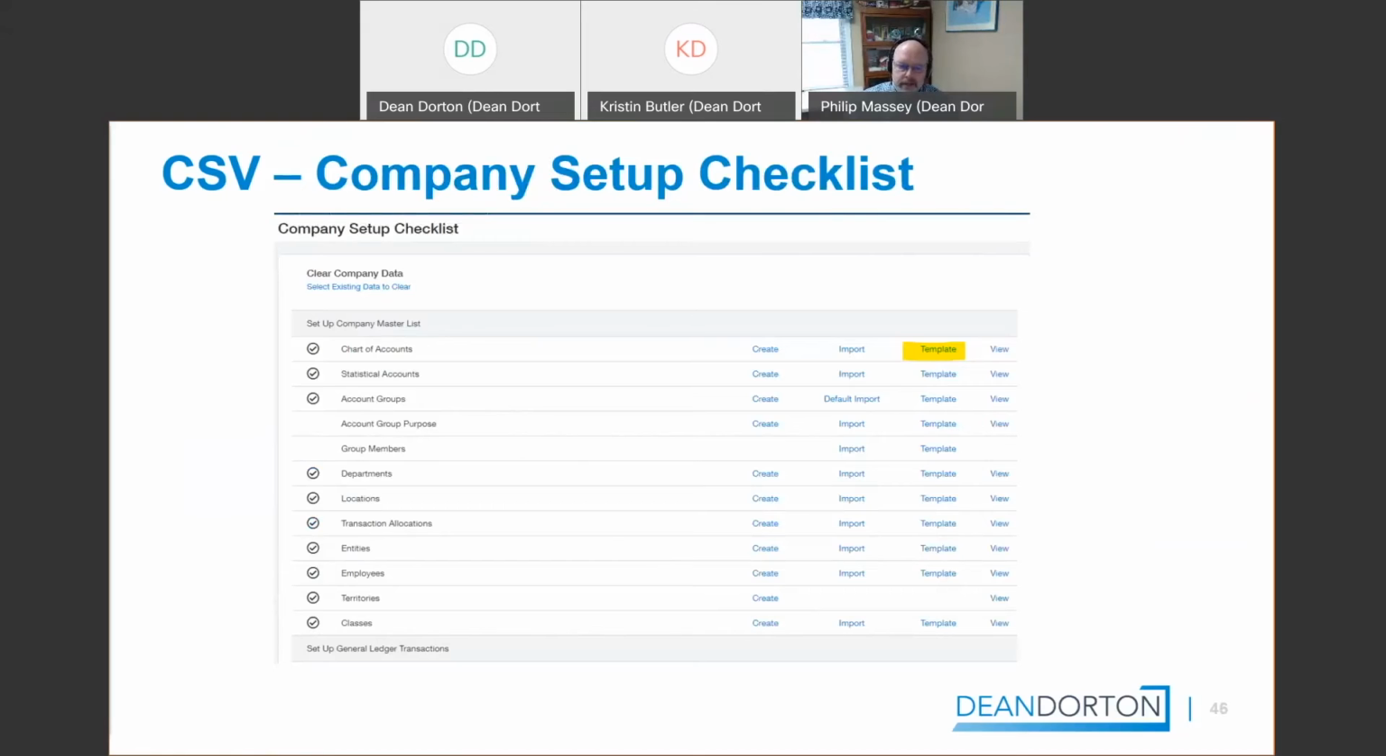Notice this is just a subset of those. This is not everything. This is just the very top of the screen. But notice over here I've got highlighted the word template. So again, if you want to import your chart of accounts, you don't have to come back to us to ask for a format of a template where you can import your chart of accounts, where you could import your employees, your departments, your general ledger transactions, your AP bills. You don't have to come back to us.